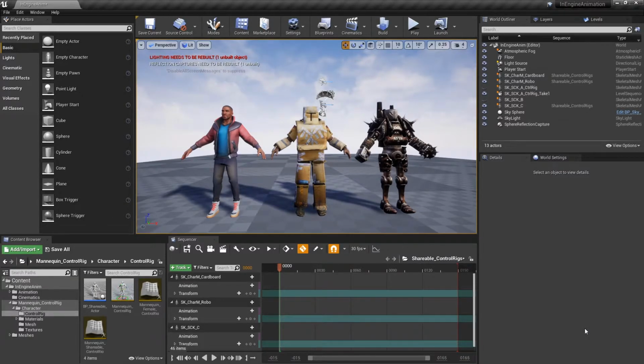this course. So I've gone ahead and created an animation level sequence called Shareable Control Rigs, and I've added these 3 skeletal meshes into the sequencer.